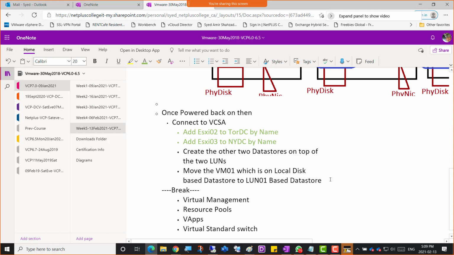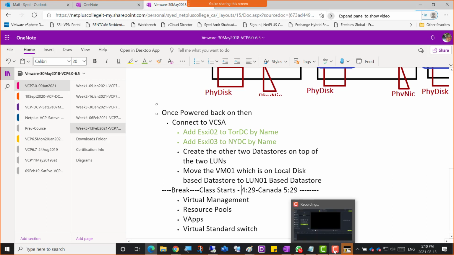So yeah, 4:20, 5:20. Actually, it's not 20. It's already 4:29. Okay, break. Muting and pausing.